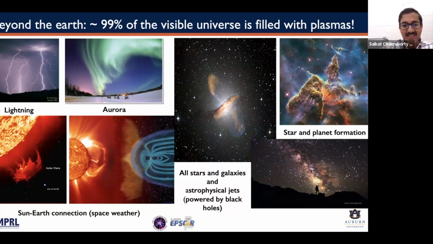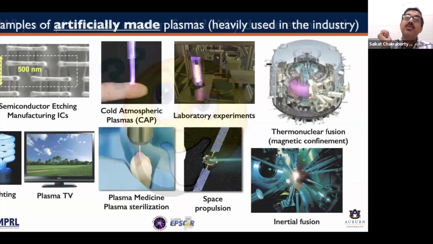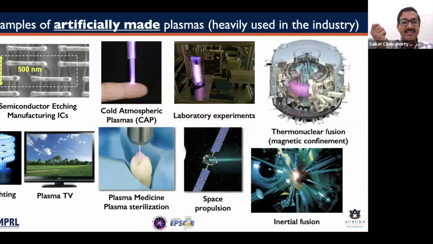Then if you go to the next slide, please. And so again, the question is, why are they so rare on Earth? And why do we care? The answer is it's rare on Earth because Earth is too cold. The Earth is not as hot as the sun. Thankfully, we are all alive, happy and peaceful, hopefully peaceful.